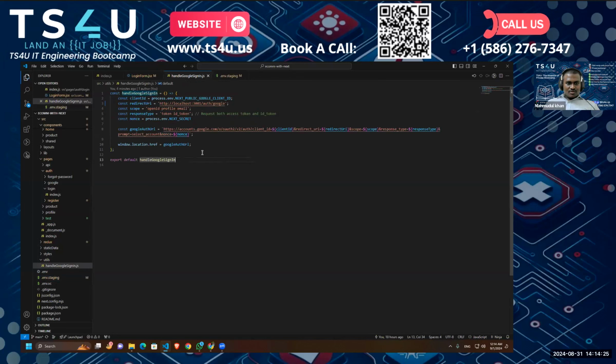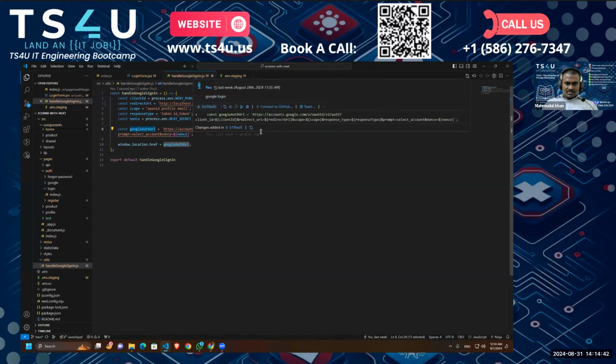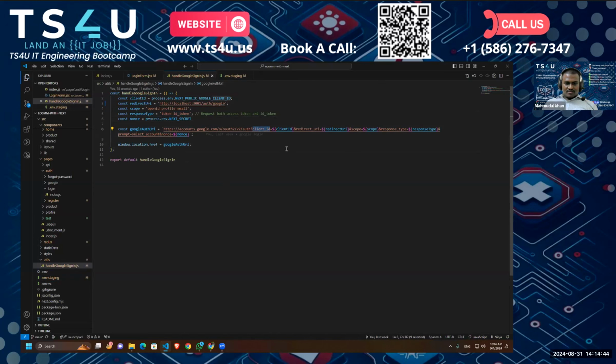Let's go back to our function. So the nonce, we are getting it from our env file. This is just a secret, a string of random numbers and characters, that we have to send to get the ID token. Okay, simple. You do not have to overthink it. Then we make the URL, right? We send all the data as query parameters: client ID, our redirect URL, our scope, response type, and we're also sending a prompt.